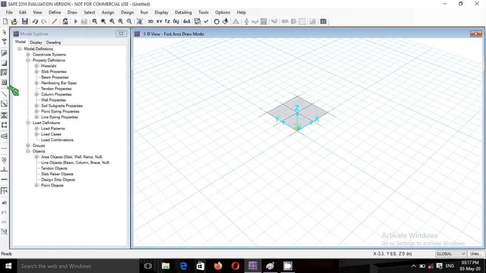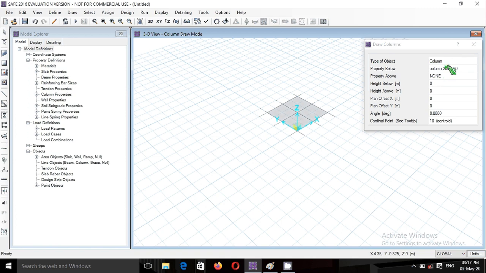Now I am going to draw columns. For that, you can see on the left vertical menu bar the draw column option. Click on the draw column sign, and here the column of this size, and take the property above and below both the same. You can change the height above, so how much height of column you want to take. I will take it as a 2 meter column.